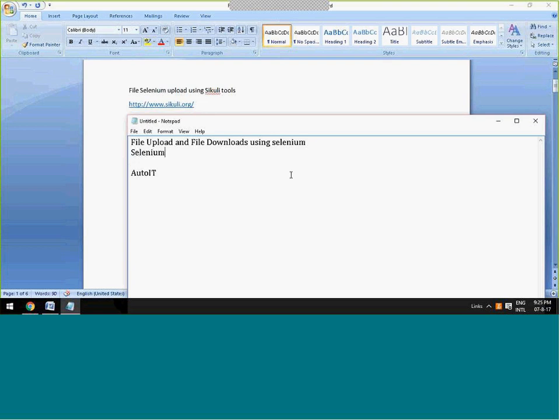Okay, so Selenium does not have direct interaction with Windows pop-ups. So then I will take the help of AutoIt, or I will take the help of Sikuli.